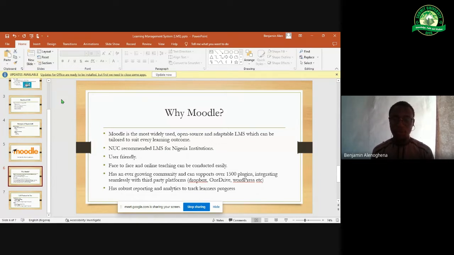So I was talking about why we chose Moodle. It's NUC recommended. It's open source, so it has robust reporting and analytics to track learners' progress. Just like I said, it encourages blended learning. With the analysis and reporting, you could easily track the progress of students.